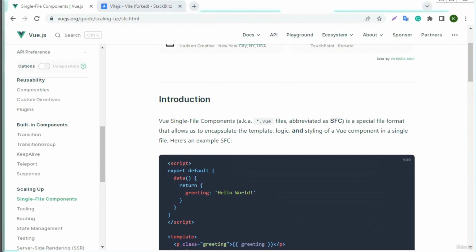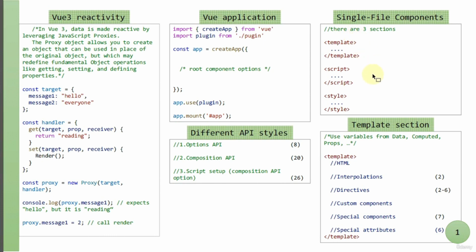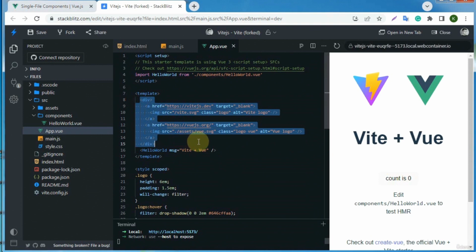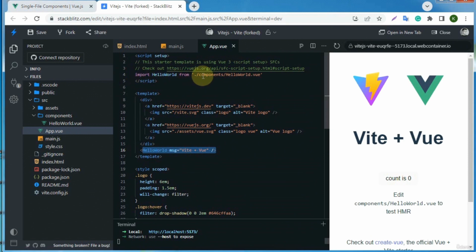Let's go back to our documentation, and you need to know that the template section from here can contain these instances. It means HTML interpolations, directives, custom components, special components, and special attributes. And let's check our root component. Inside our root component we see the template section, and here you can see basic HTML and also a custom component, because we imported this component here.